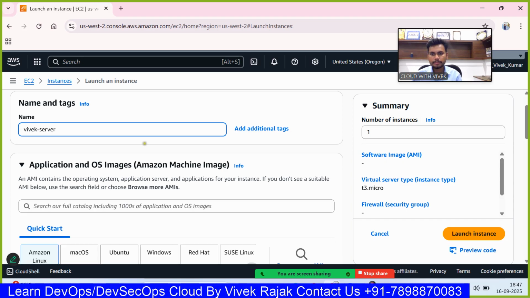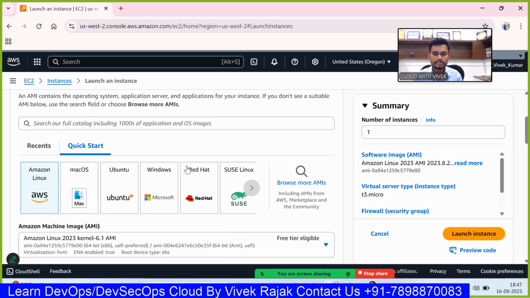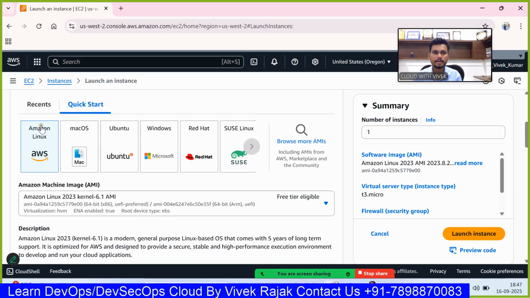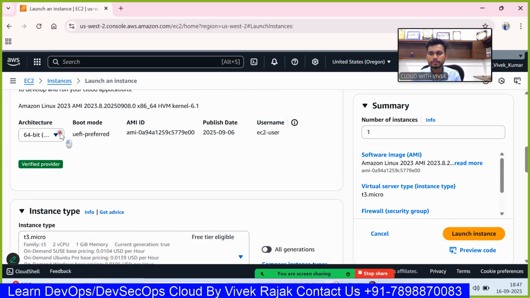After that, you have to choose the AMI image, that is, which operating system you want to use. So we want to use Amazon Linux, so we will select Amazon Linux. After that, you have to choose architecture, so you can choose any company. Like there are two companies, first one is ARM, second one is Intel. So you can choose any one. After that, you have to come downside.